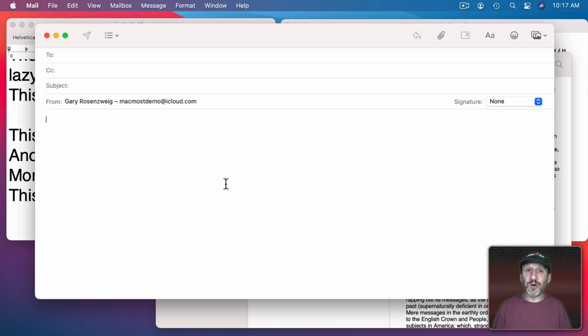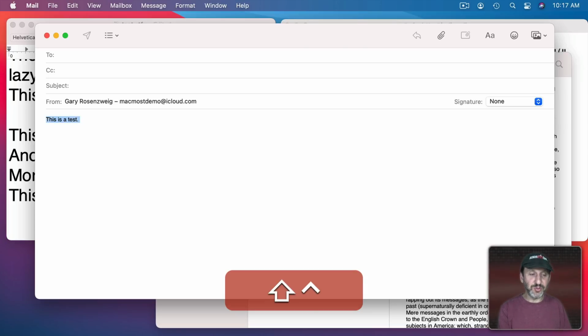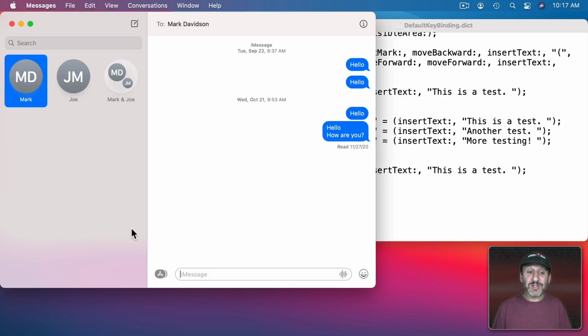The Mail app is somewhere you're probably going to want to use this as well. So Control 2, you can see that works. I can select all of it. Control Shift U, that works. In the Messages app I can use it. Control 2 inserts that there. An easy way to paste in quick messages that you use often.